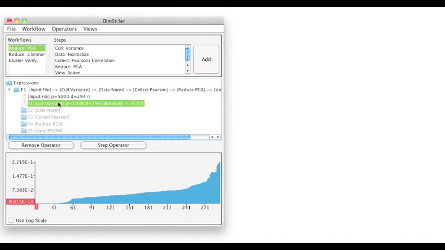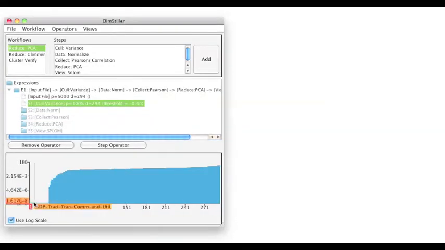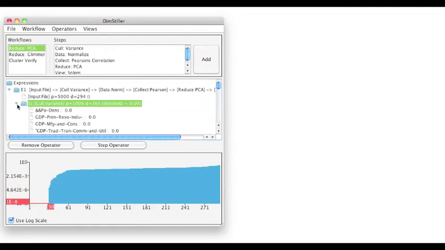We see a scree plot with the operator's input dimensions ordered by increasing variance. We click log scaling to get a better view of the low-valued variances. Selecting a dimension in the scree plot culls the dimensions to its left. Expanding the operator in the expression tree shows the list of culled dimensions. We click the Step Operator button to move to the next analysis stage.